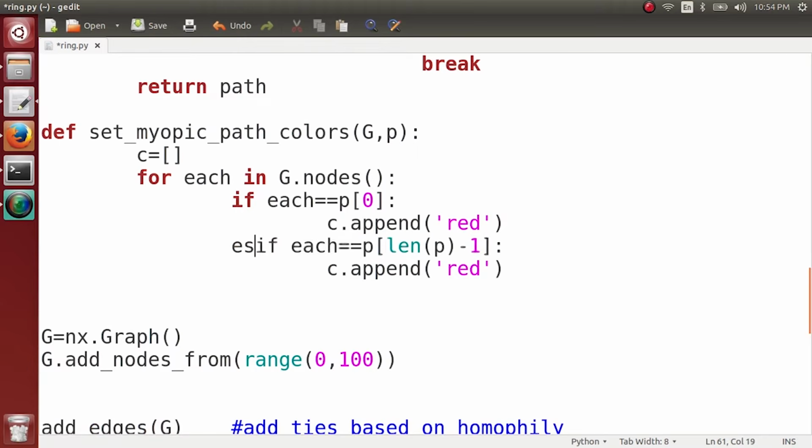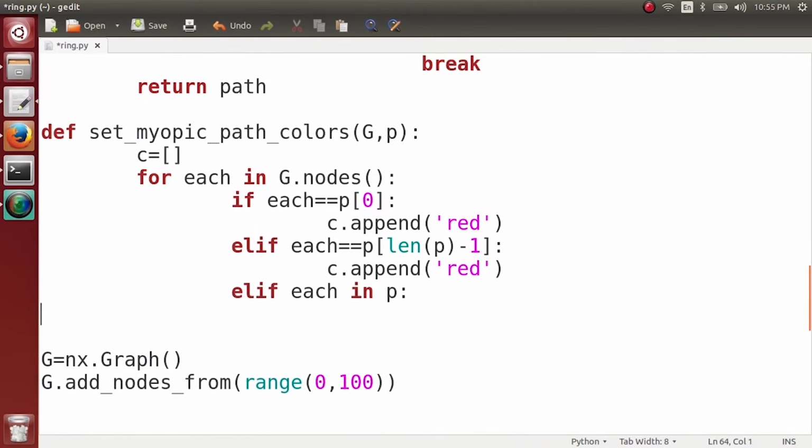The source and target here are going to be red. We call it not else if, it's elif. So if it is the starting node of this path P, we append a red here. If it is the end node of this path P, we append a red here.